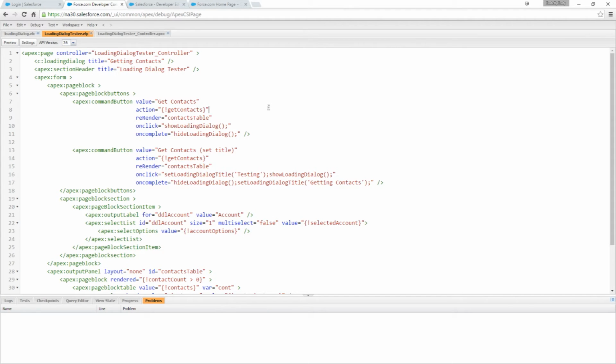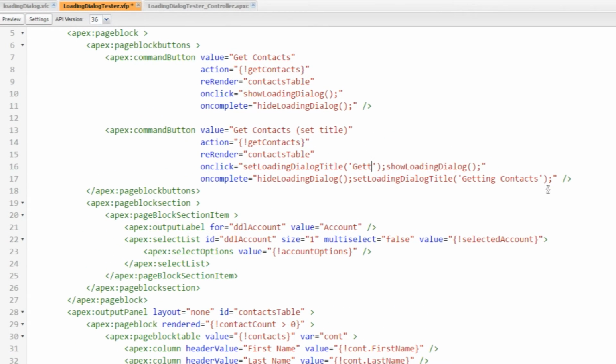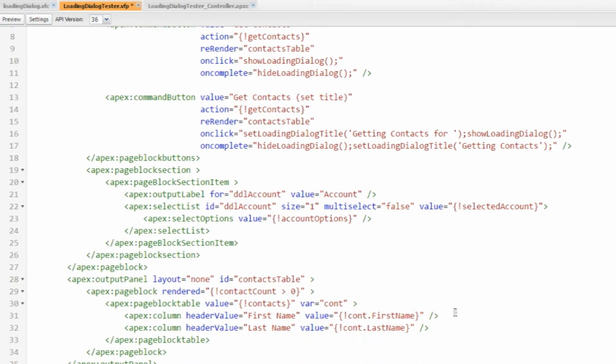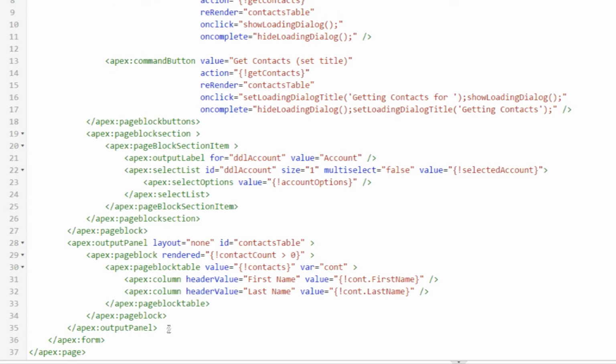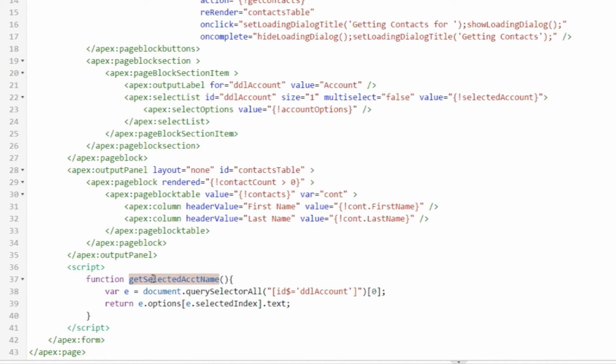Now obviously, the word testing is not a good user experience. It doesn't really tell us anything. So let's make this a little bit more meaningful and custom. So I'm going to replace this text with Getting Contacts for and a space. And then I'm going to paste in a little piece of JavaScript here. And this JavaScript is just going to get the selected account name from the pick list. So we've got that, and it has a function of getSelectedAccountName.